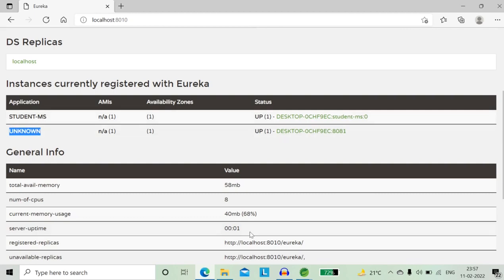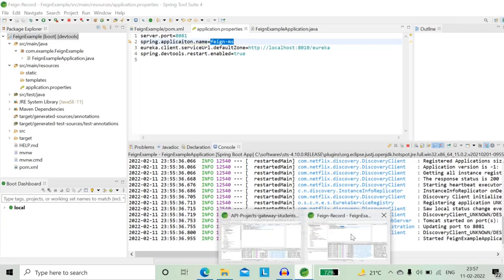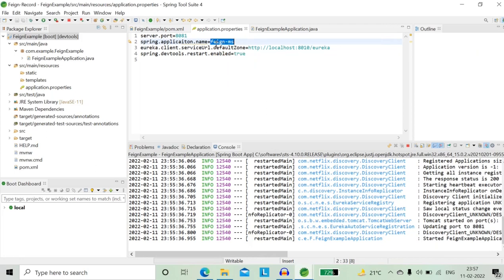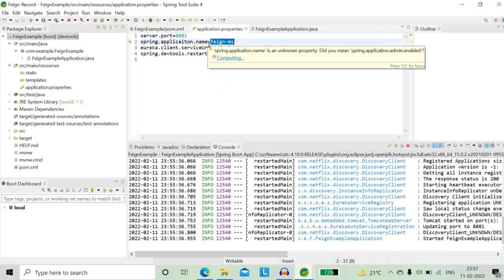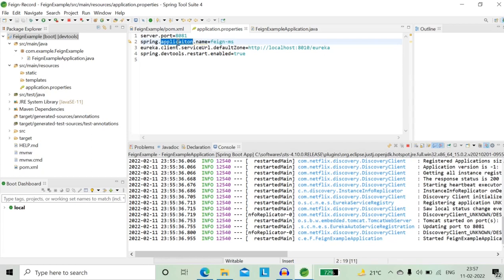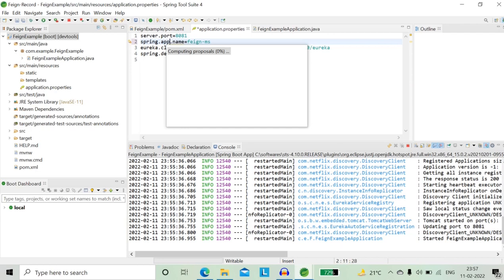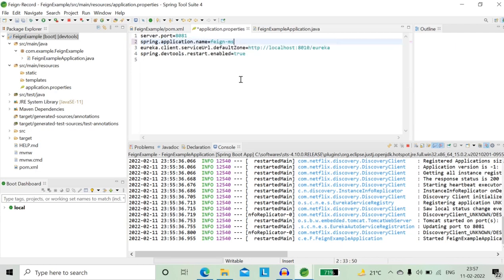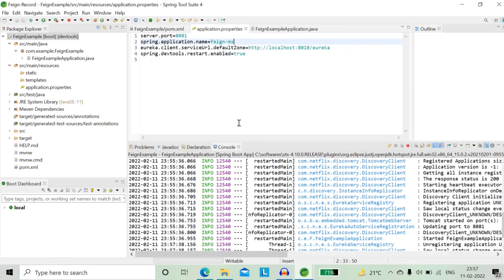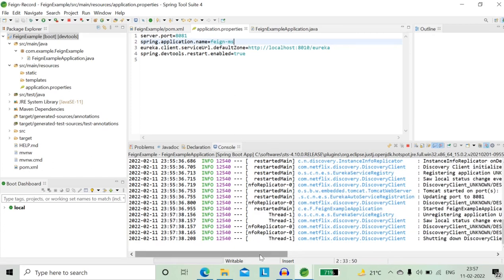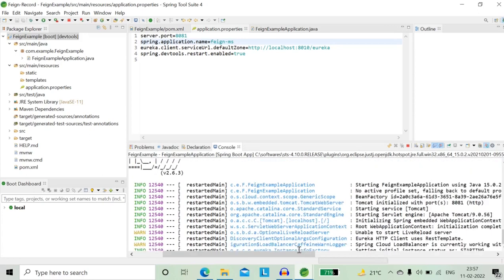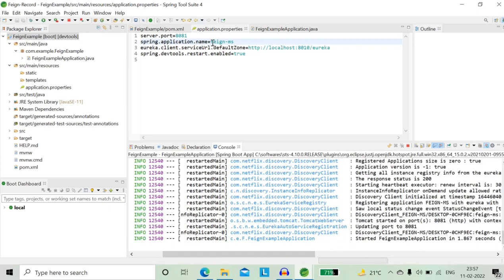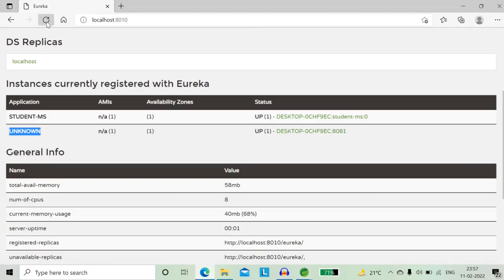Here we have selected a small name, Feign MS, so this one is not considered. And here some spelling mistake was there. That is the reason it is giving some problem. So you can change it, application.name. Now I hope this error will resolve and it will restart. Let us wait for the restart. Then Feign MS should appear. And go and refresh here.